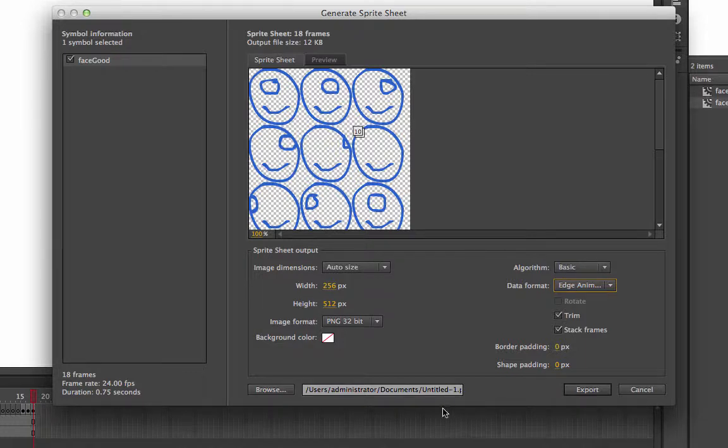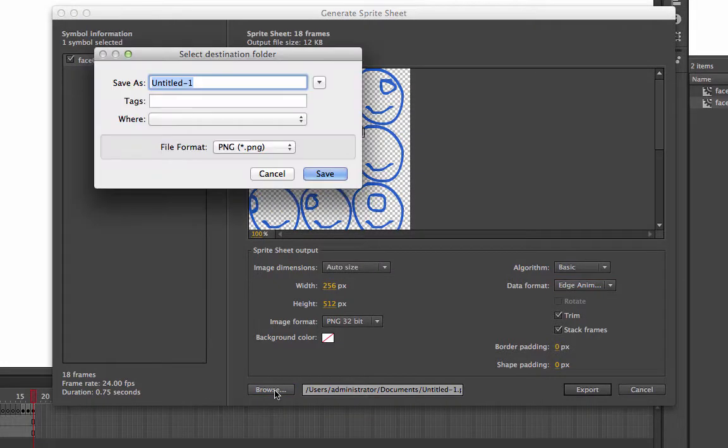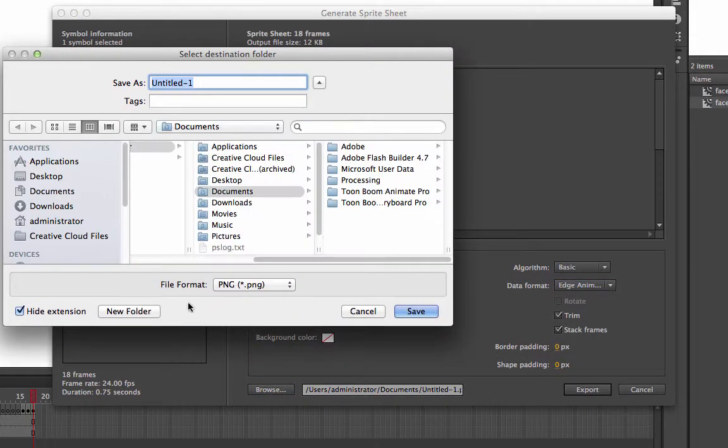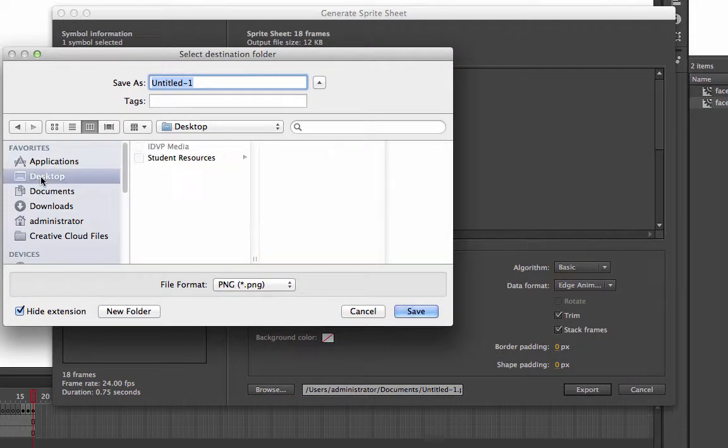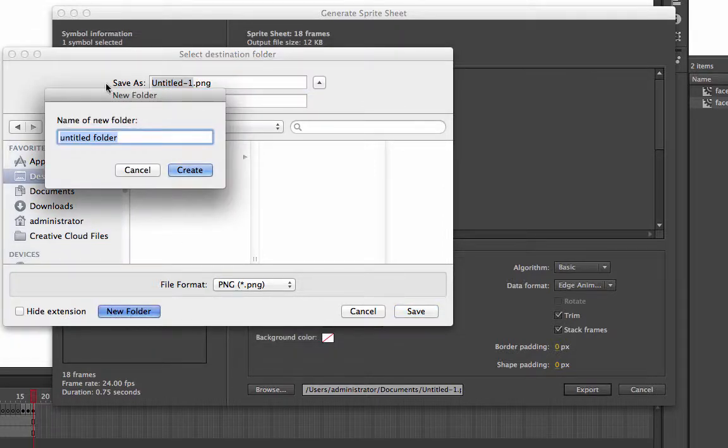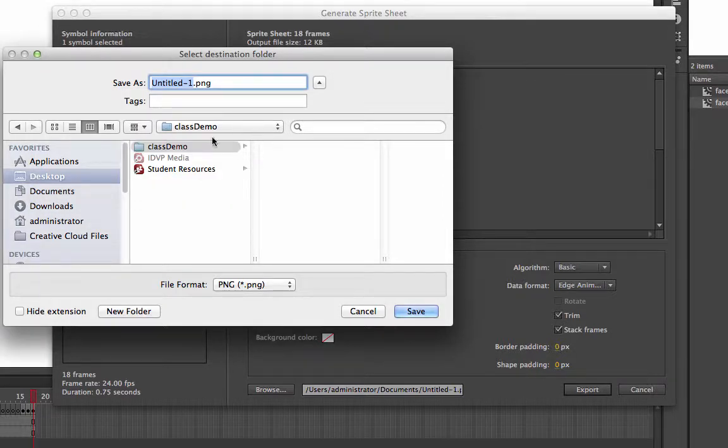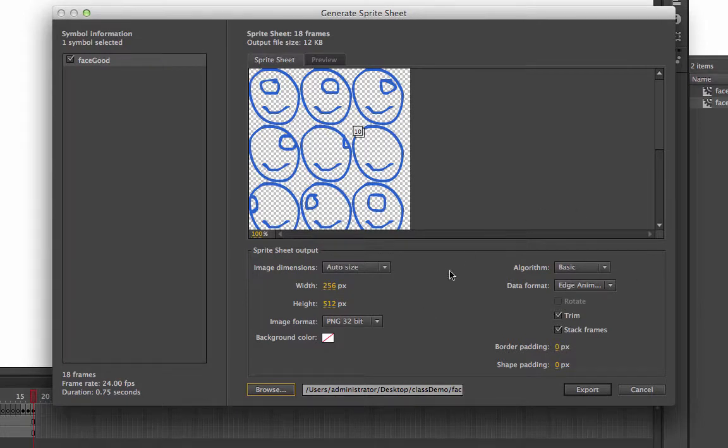So I need to pay attention to where I'm going to save it. I'll click on Browse, go find somewhere, I'll throw it on the desktop for now. If you don't make a folder or put it into a project folder, it can get hard to find sometimes. So now I made a folder, give it a name, hit save, and with that, I can choose export.